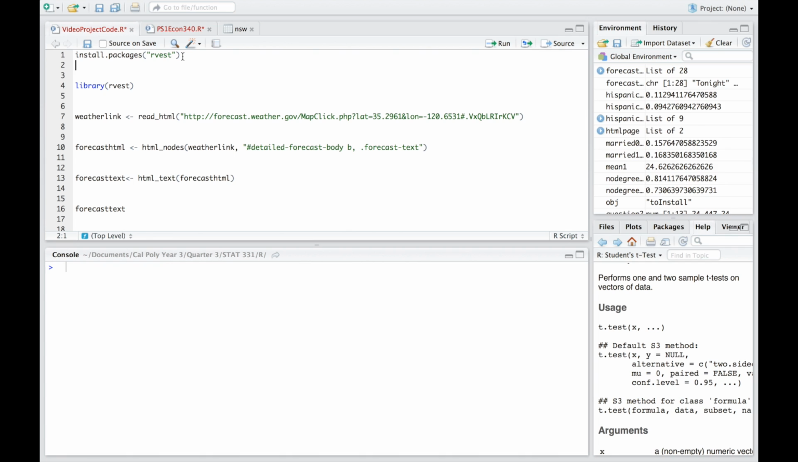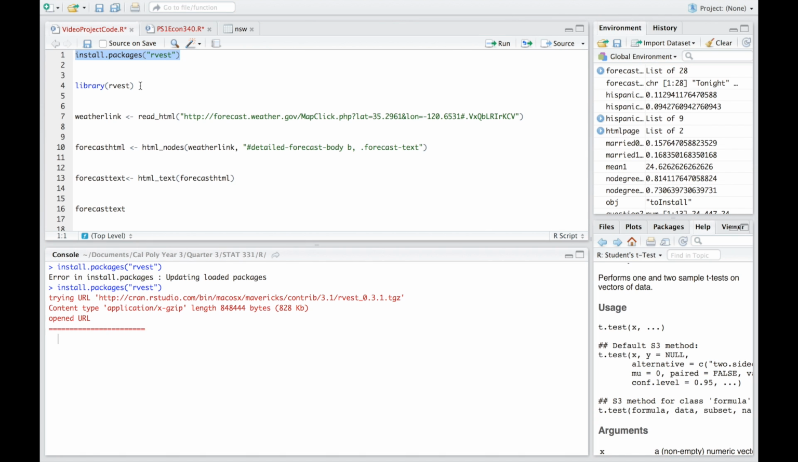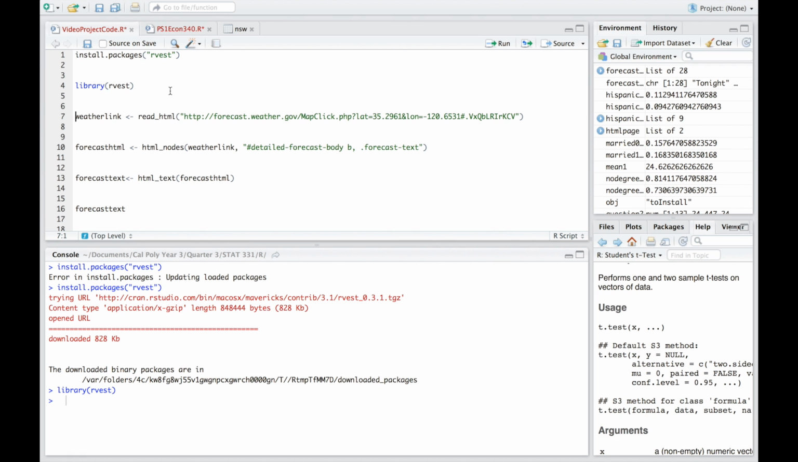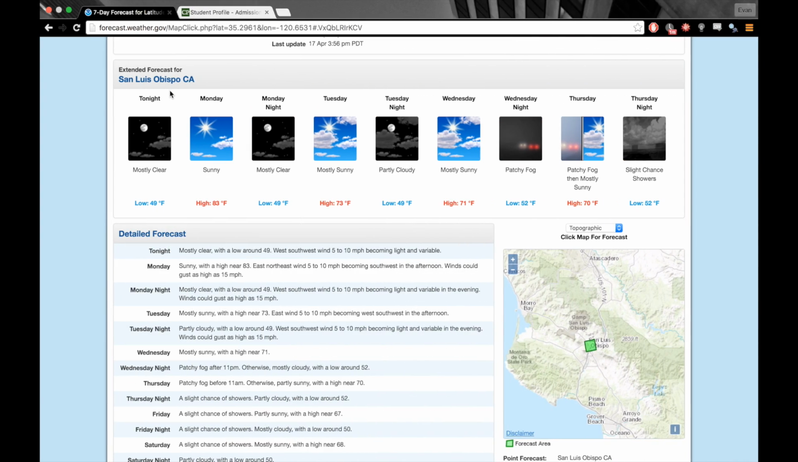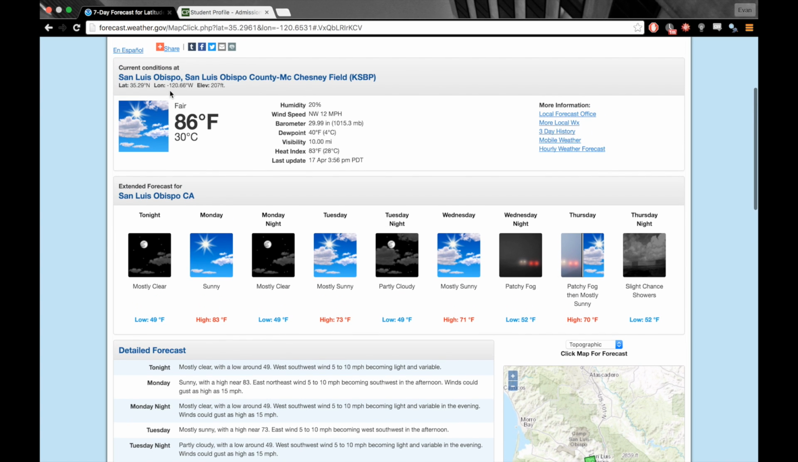To get started with rvest, we first use the install.packages function to install the package, and then use the library function to activate rvest. Let's do a few examples of simple web scraping. We'll look at two different websites, weather.gov and calpoly.edu. First, let's go to the following weather.gov link that shows the weather forecast for our current location.